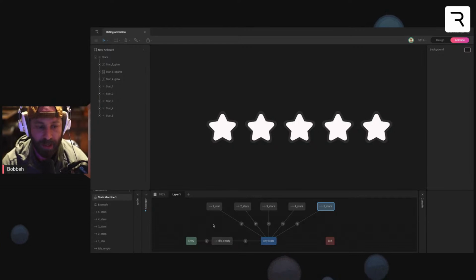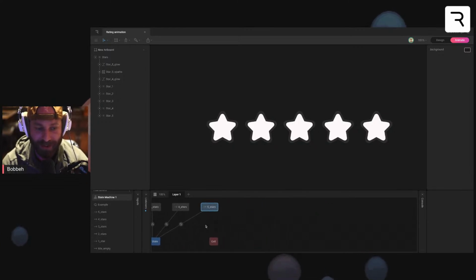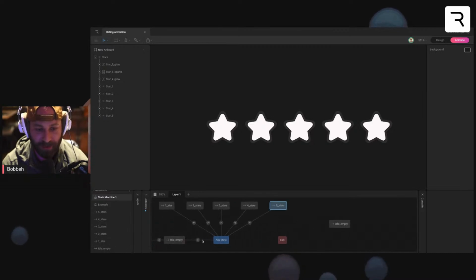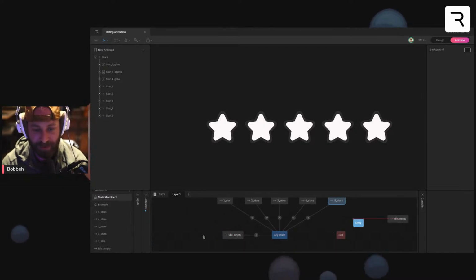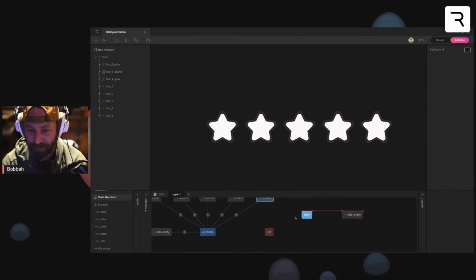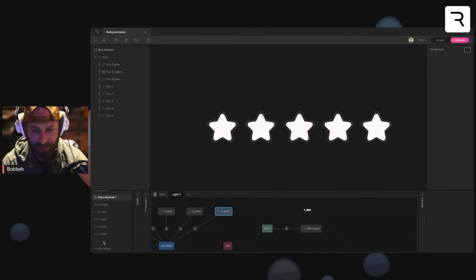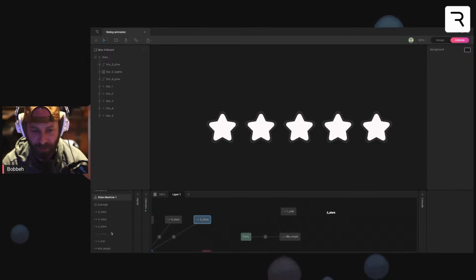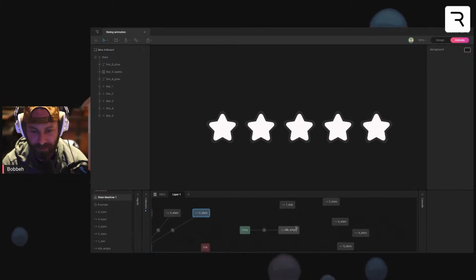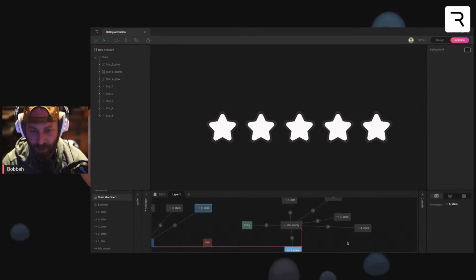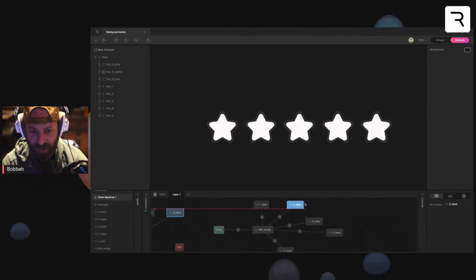So if you were going to try and set this up without the any state, it looks something like this. So idle empty, that's where we'd start. And I can actually get rid of this entry here. So you'd want it to start at idle. And then from idle, you'd be able to go to 1 star, 2 stars, 3 stars, 4 stars, and 5 stars. So I'm just going to hook this up. I'm not going to configure any of the transitions or anything like that, just to show you why we'd want to use the any state.